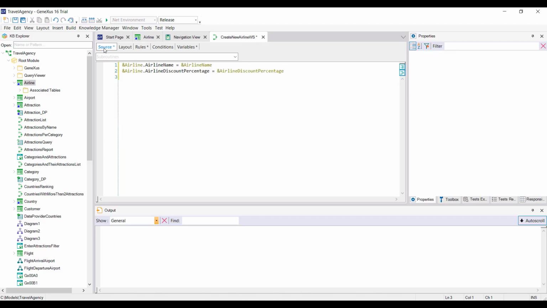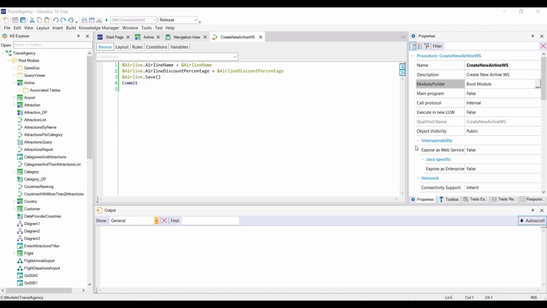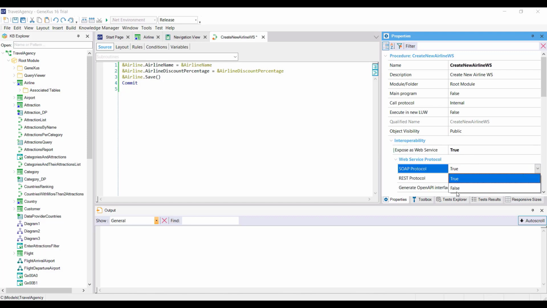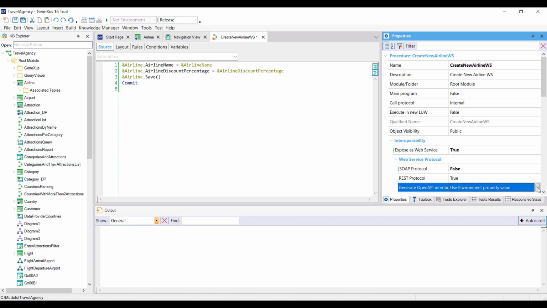We don't have to enter a value for airline ID because it's auto-numbered. Now, we open the properties of the procedure object and set expose as web service to true, SOAP protocol to false, we leave REST protocol set to true, and set generate Open API interface to yes. The latter will allow the definition of our web service to be generated in the Open API standard.